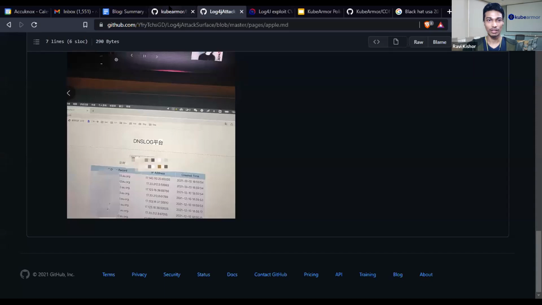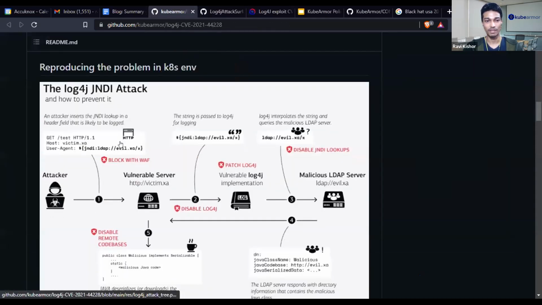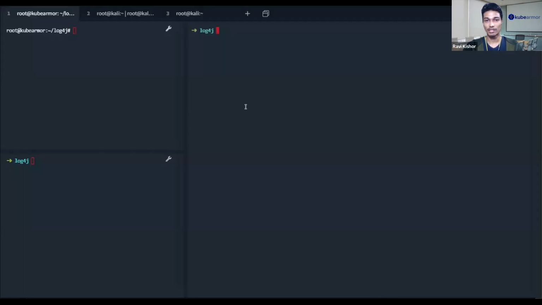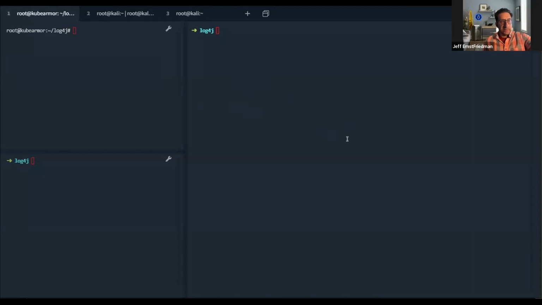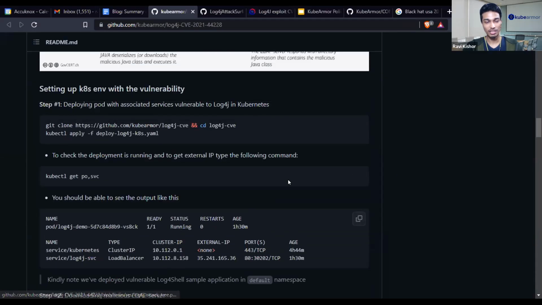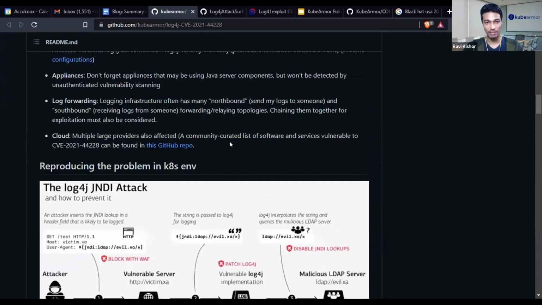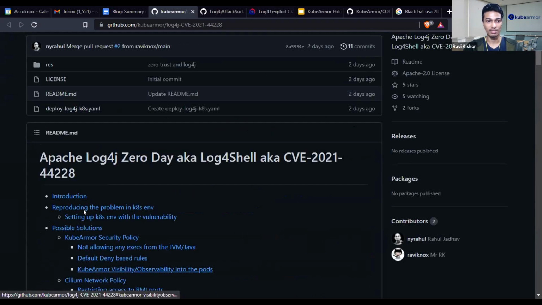So let's head over to some diagram, and let me pull up a terminal here. Can you see my terminal here, Jeff? Yeah, I can see it. Okay. So here we can clearly see the steps to mimic the vulnerability. You can clone this repo. I have already cloned it. Basically, we need to deploy this YAML file. So let's look into what is inside this YAML file.